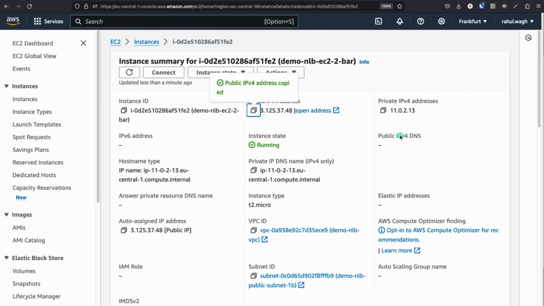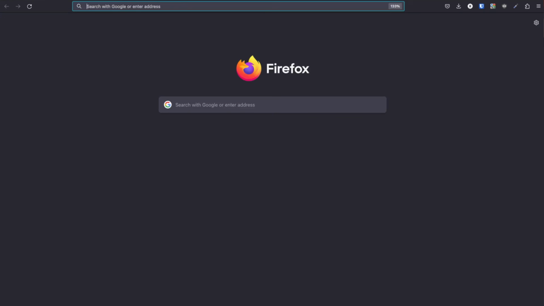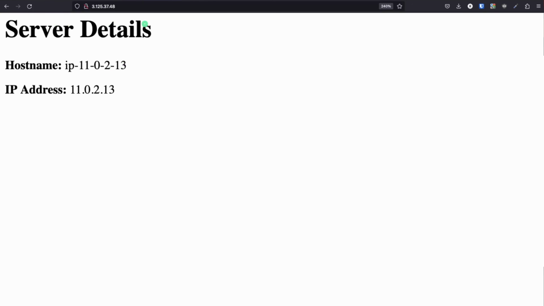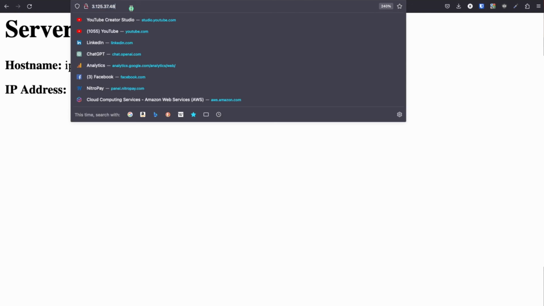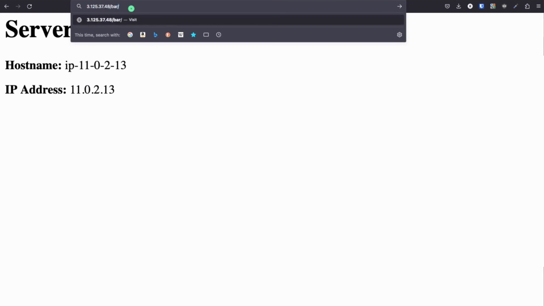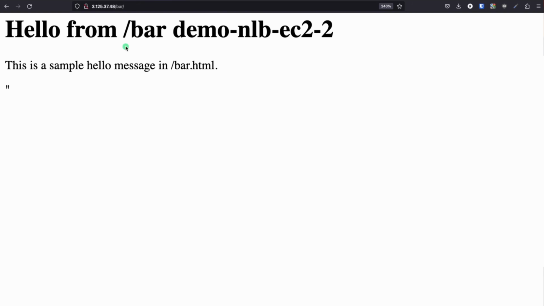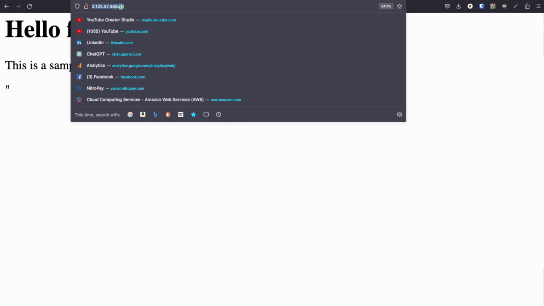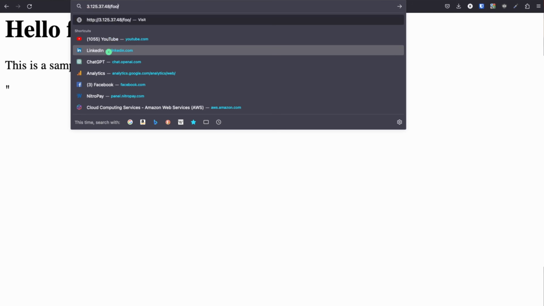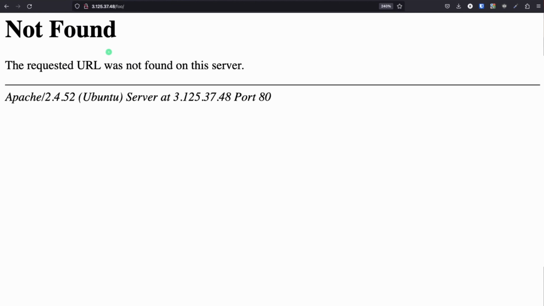Let's verify it. Go to the public IP and go over here, close this one, open it again. And here you can see I am on the home page. Let's access the bar first of all. And here it is accessible on the EC2, but the foo should not be accessible over here. And here you can see the foo is gone.